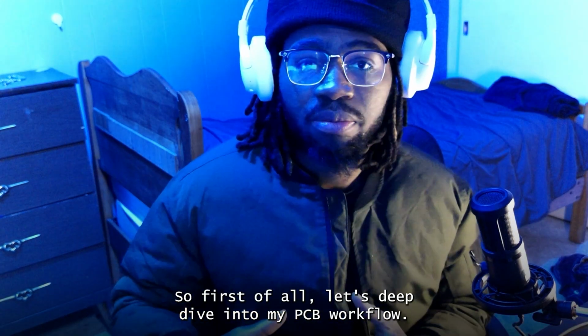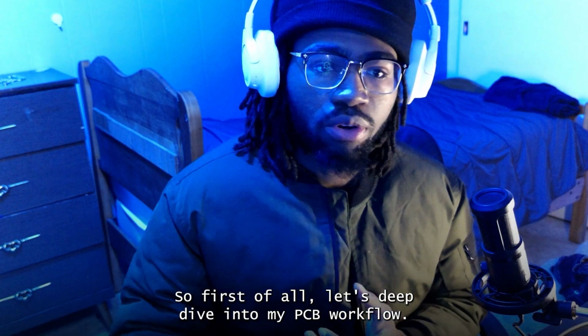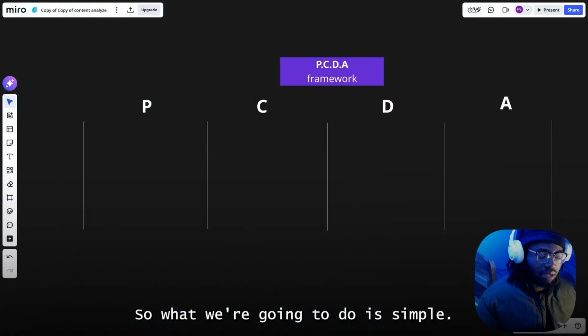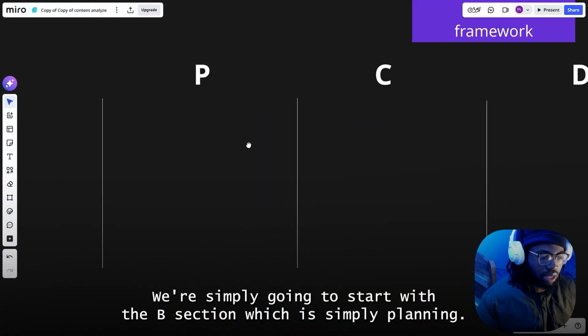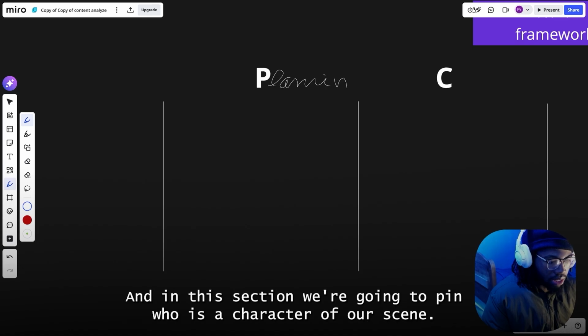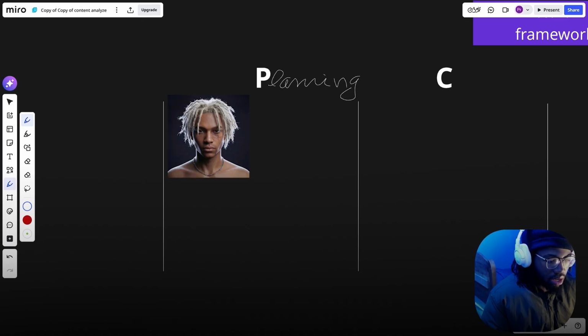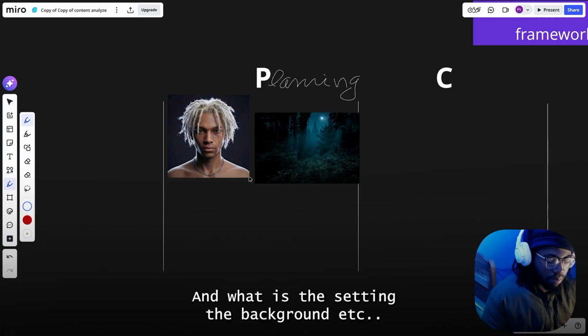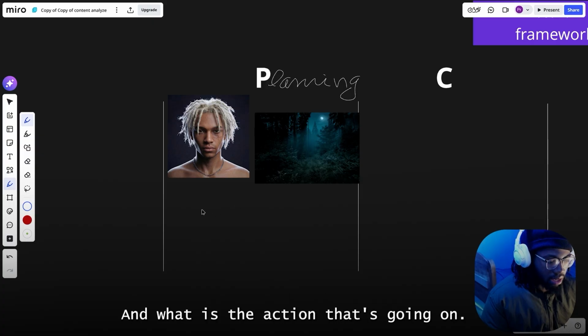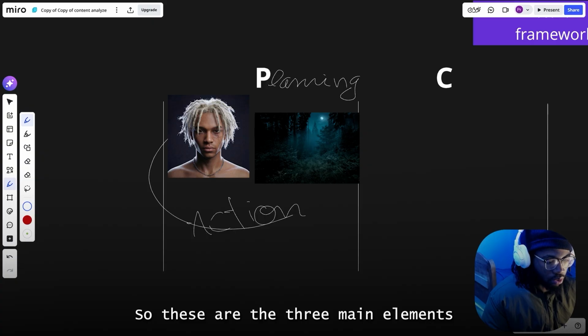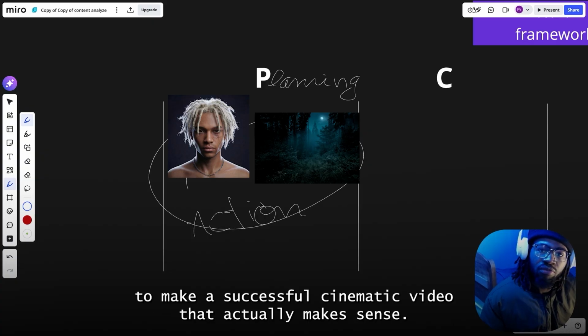First of all, let's deep dive into my PCDA workflow. What we're gonna do is simple. We're gonna start with the P section, which is simply planning. In this section, we're gonna plan who is the character of our scene, what is the setting, the background, etc., and what is the action that's going on. These are the three main elements to make a successful AI cinematic video that actually makes sense.